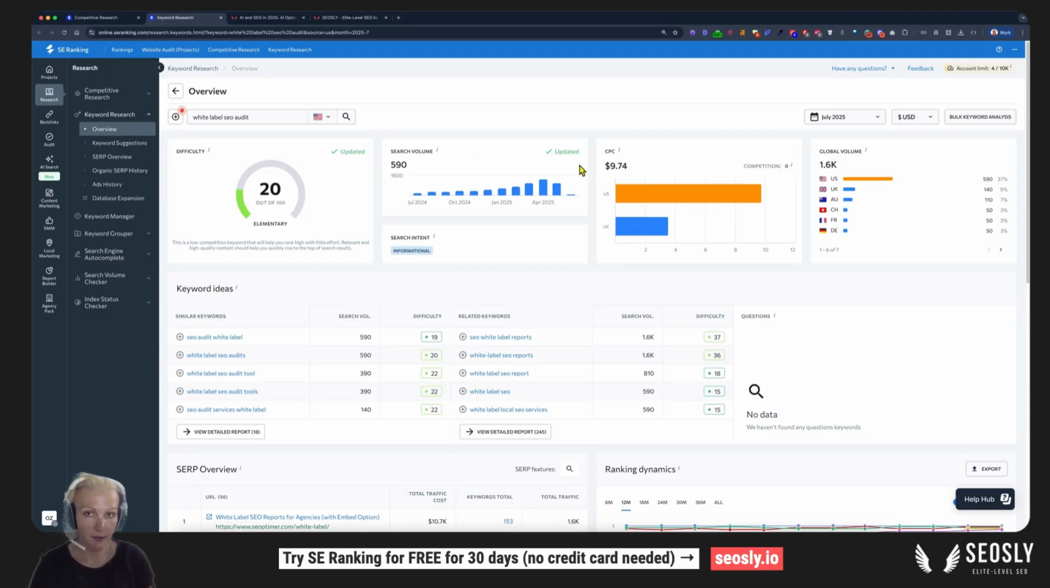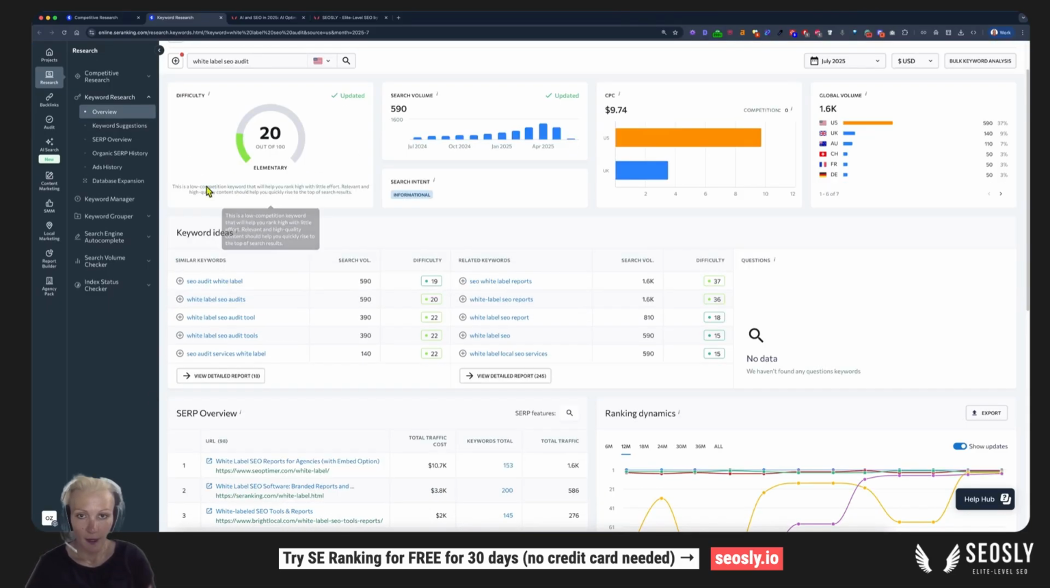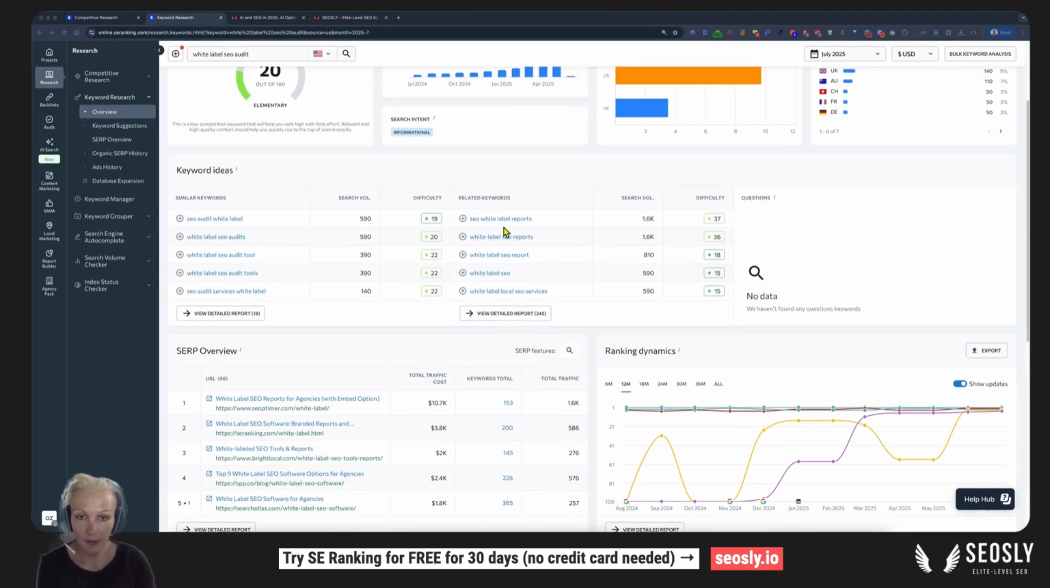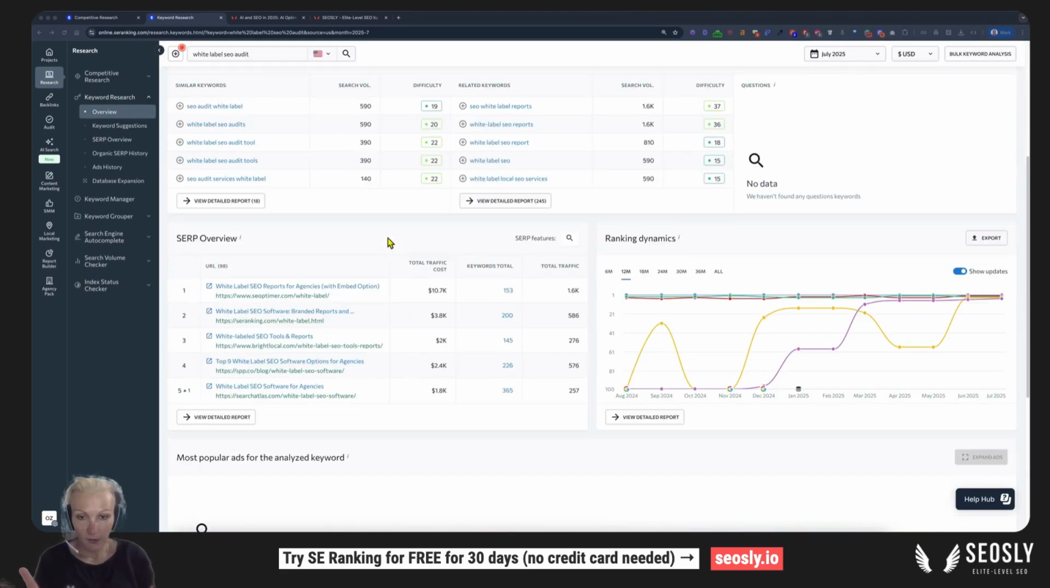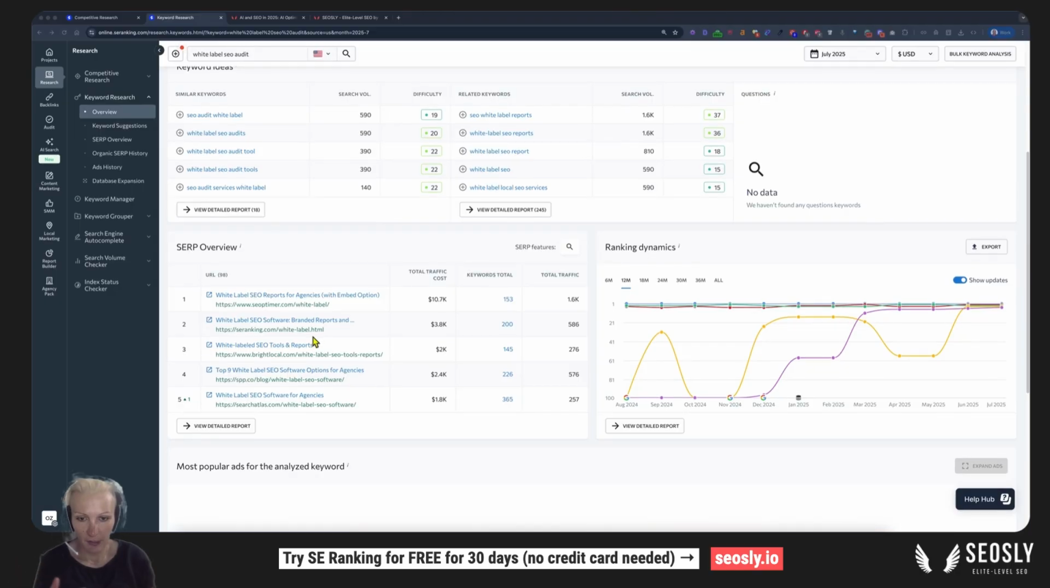I can see its difficulty, search volume, so how it is changing. I can see similar keywords, probably the keywords I would also want to target, related keywords, which may be similar or maybe different. In some cases, they are different. In most cases, these are either similar but separate topics or higher level topics like white label SEO. If I have a page about white label SEO, I can have the white label SEO audit as a subpage of that.